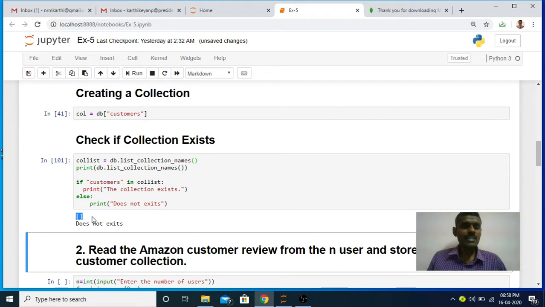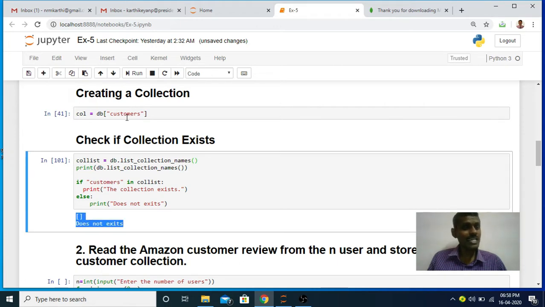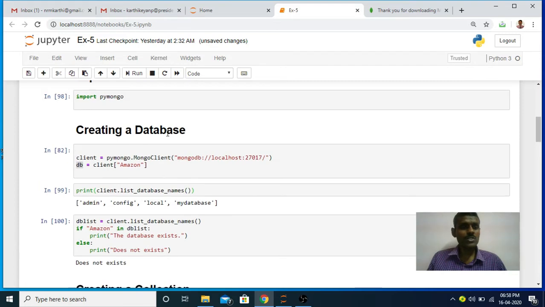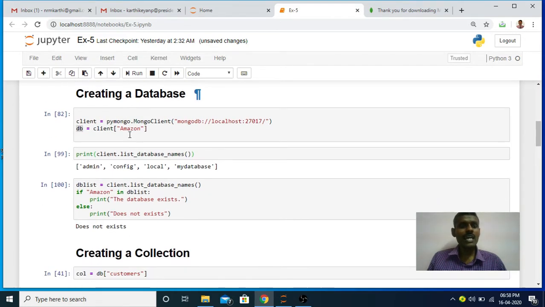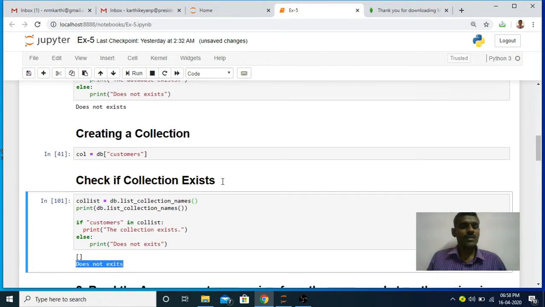I am getting empty. The reason is we have created the customer collection, but in the customer collection we have not inserted any document. That is why I am getting an empty list as output, as well as I am getting the customer collection does not exist. Now the first question's objective we have completed. The first question's objective is we have to create the Amazon database. In the Amazon database, we have to create the customer collection.